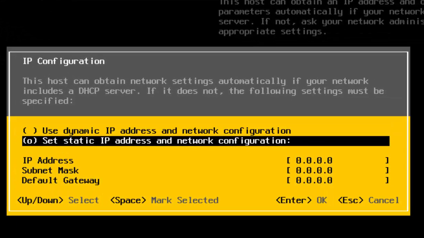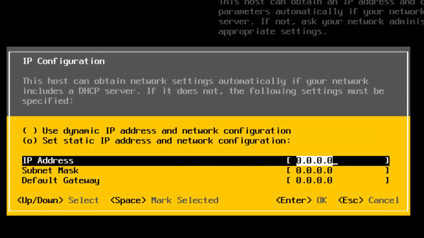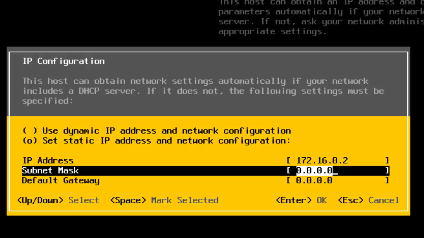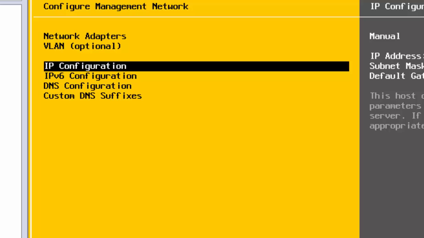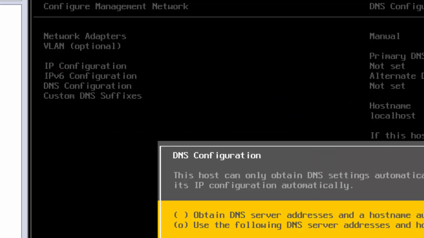The first IP we had assigned was 172.16.0.1 for the ADDC, and so this is 2. Subnet mask will be 255.255.255.0 and the gateway will be 172.16.0.1. Okay, enter. DNS configurations.